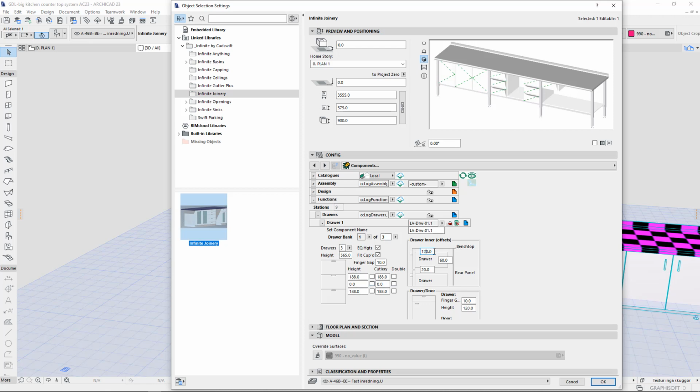But I'll show you, if I try and change this setting here, it reverts back. If I try and change this to 2 as I did before, it will revert back. Okay. So that has now locked draw bank 1 configuration.